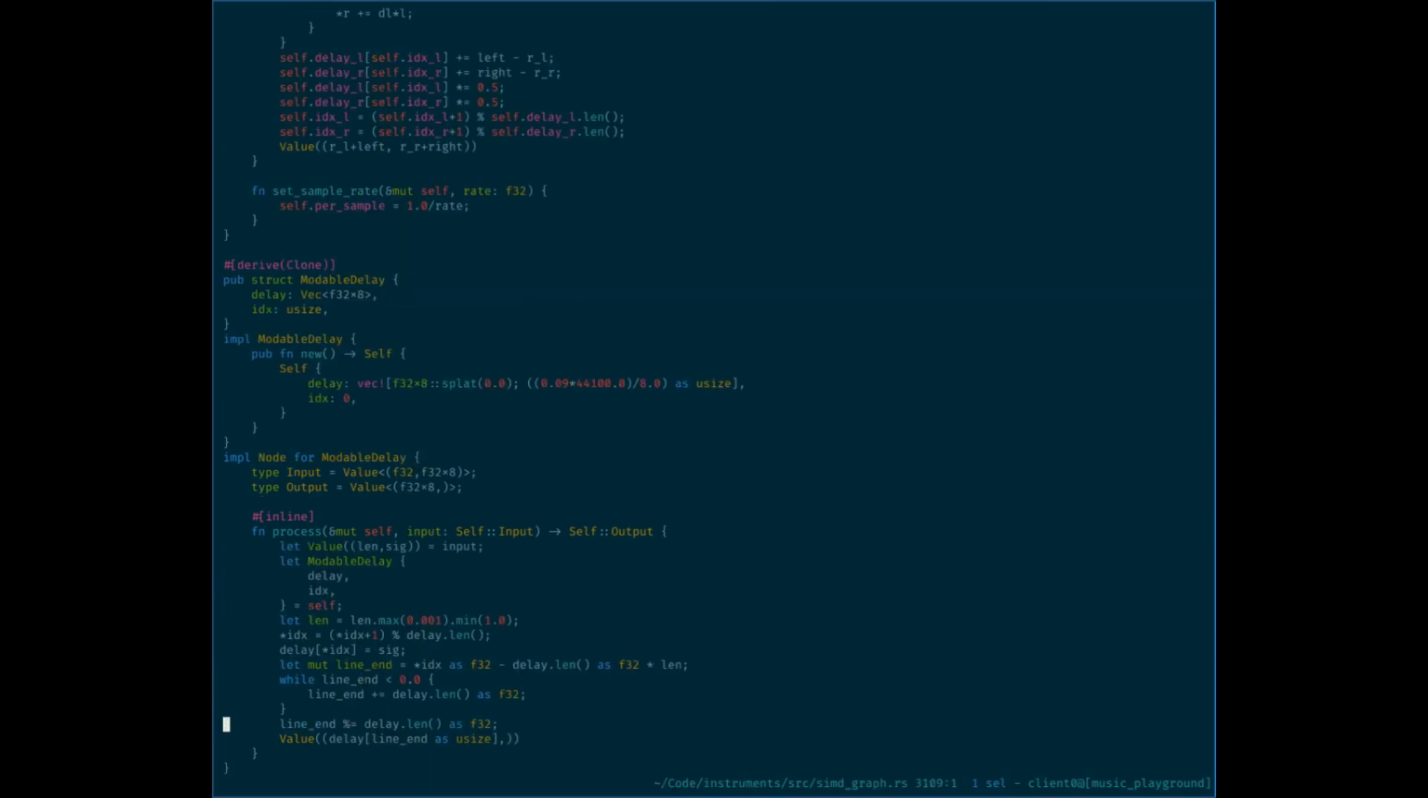So this is the modelable delay that I wrote yesterday, and it calculates an index based on the current delay length. So that's this stuff. Delay scale. I don't know what the right term is. Scale, I guess. And this is the thing I need to interpolate on.